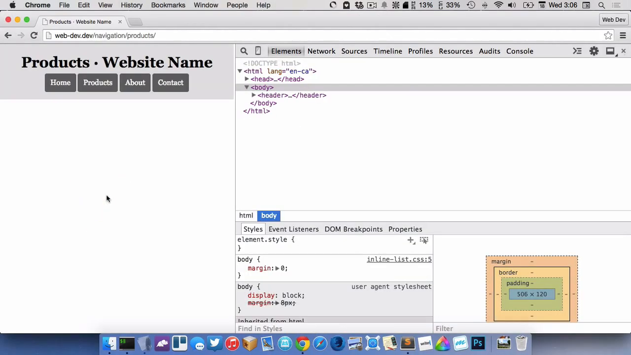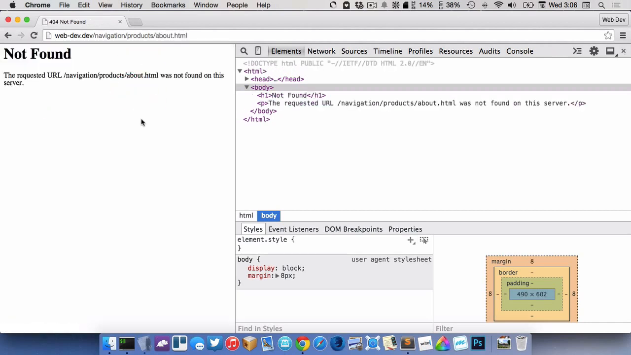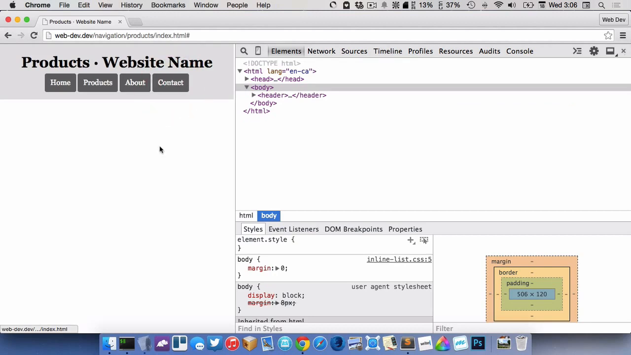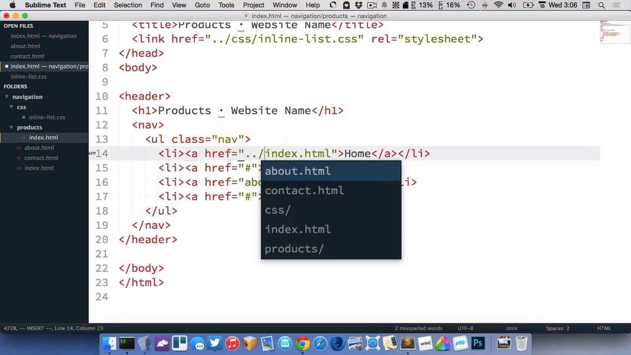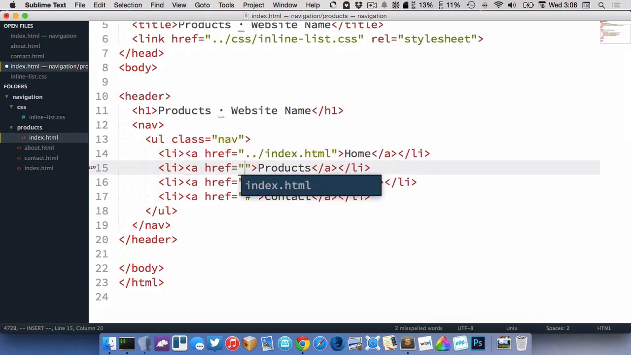So we'll go back here and refresh. So now it's working. But we have the same problem. If we click on home, it doesn't go anywhere. If we click on about, we get a 404. If we click on contact, well, that doesn't go anywhere either. So we need to update all of these to be .. This one will be just index.html because it's inside of the current folder.